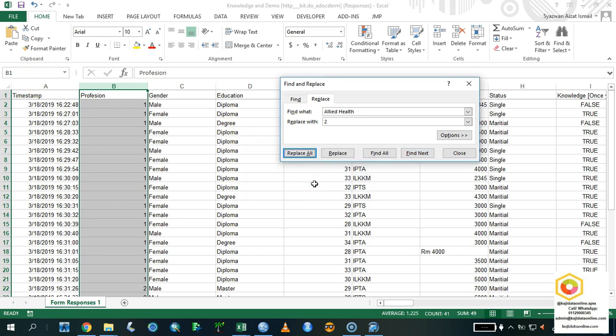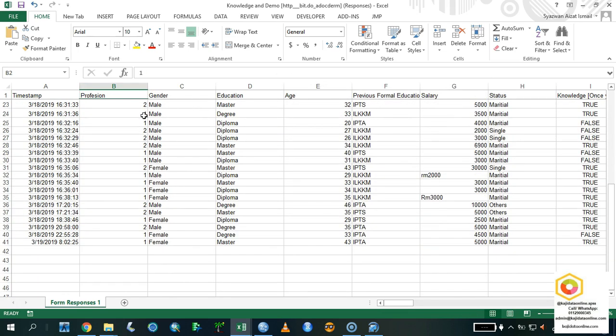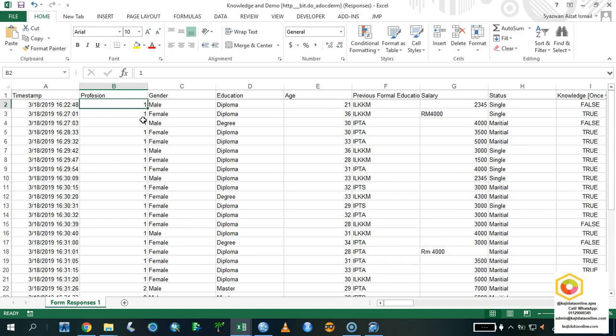So, replacement already being made. So, now our nursing is already being changed into number 1, and allied health already being changed into number 2. Correct or not? Very good. So now, let us copy and paste. See how it looks like.